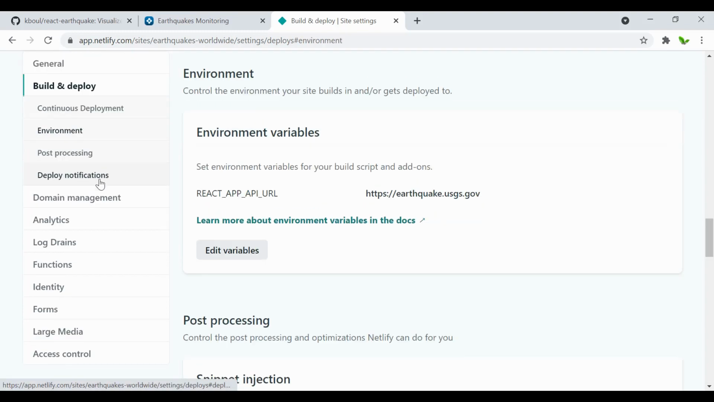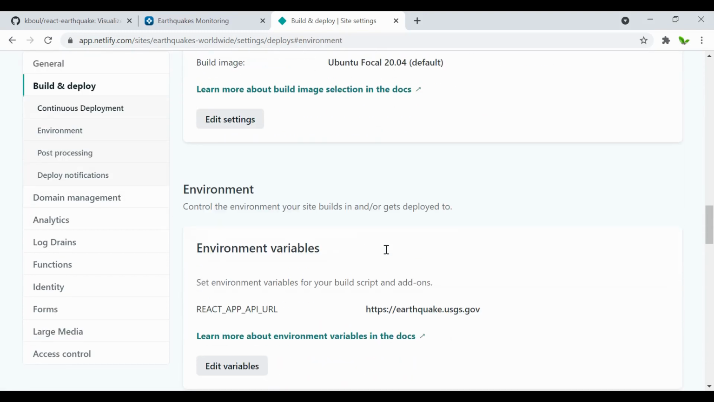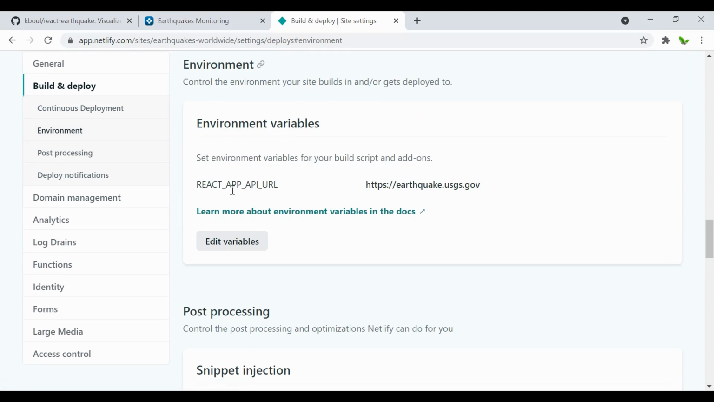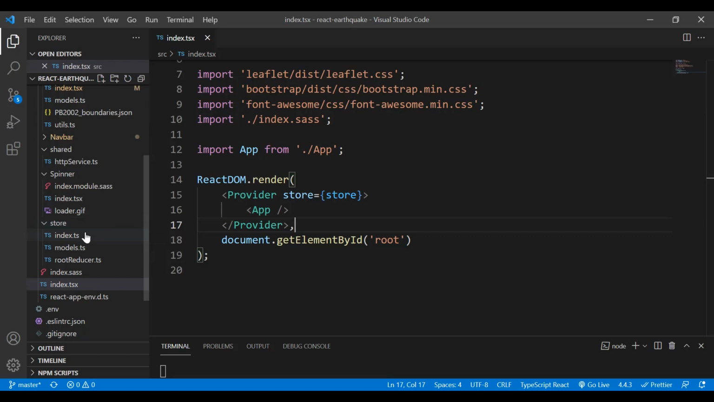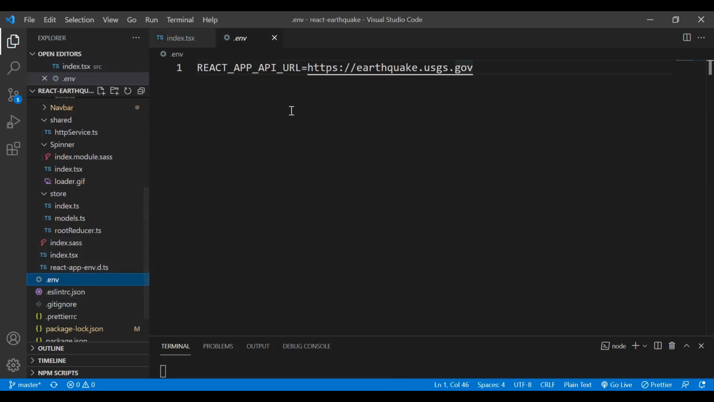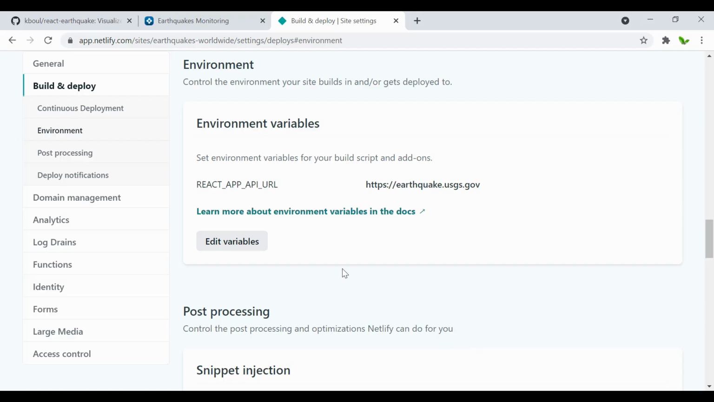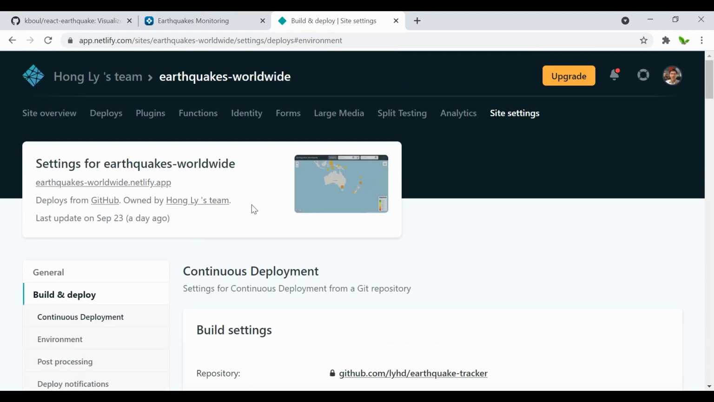And also for the environment right here, whenever I click on it, we also have to add this environment variable, because otherwise we will get an error whenever we try to deploy it, because it doesn't pick up or recognize this .env file at all. So we have to define this React App API URL, and this is the value or the endpoint that we will need to provide. And by then it would be able to deploy it onto the website.